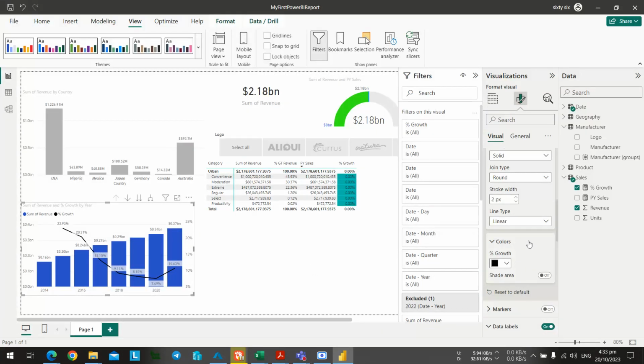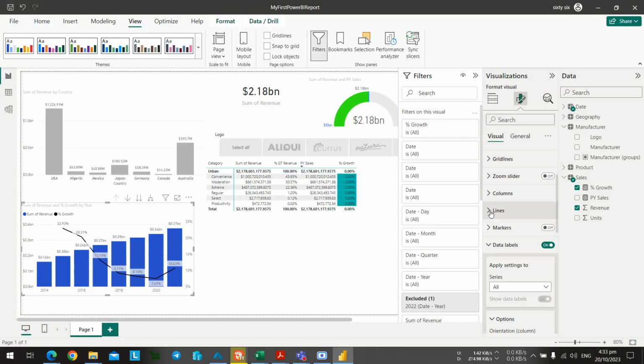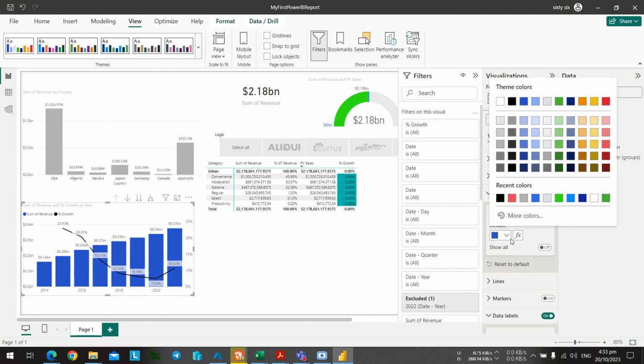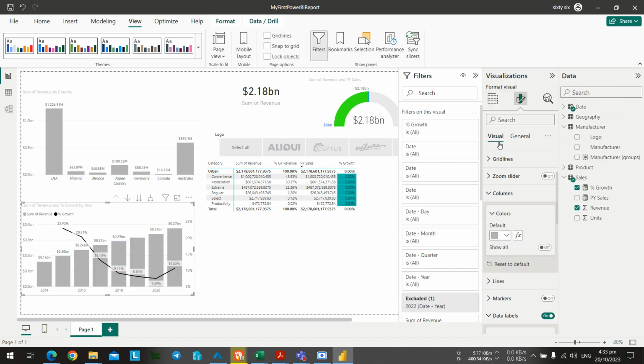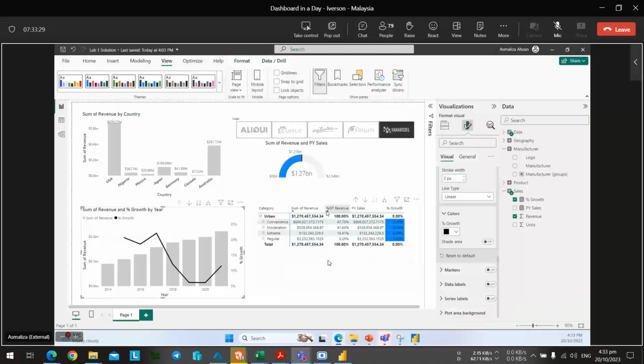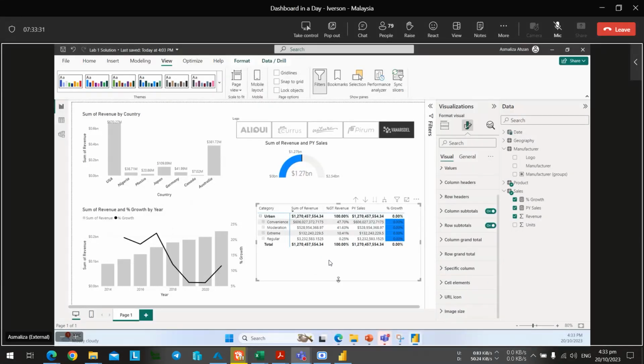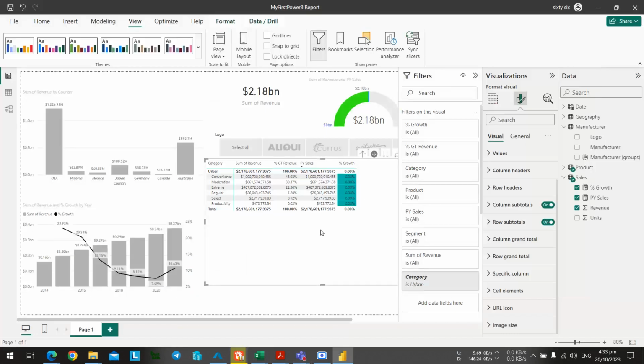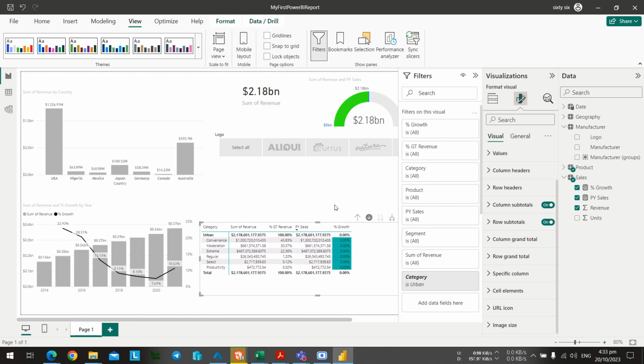But we need to add the report title first. Remember, in the chat box, we need to add the report title. Let's rearrange it. Let me just resize this and move it around first, and then make sure nothing is selected.